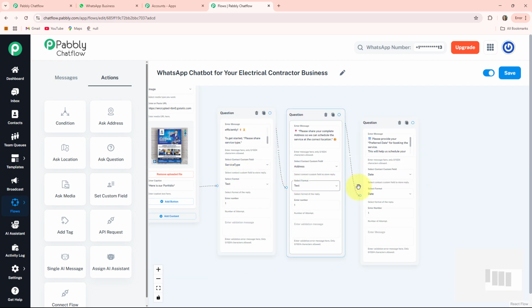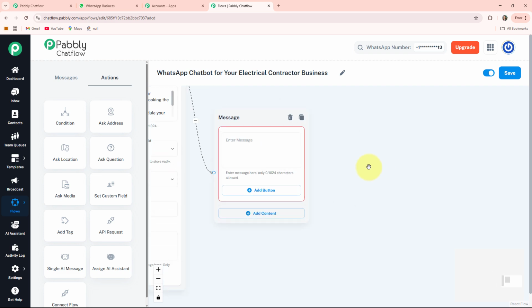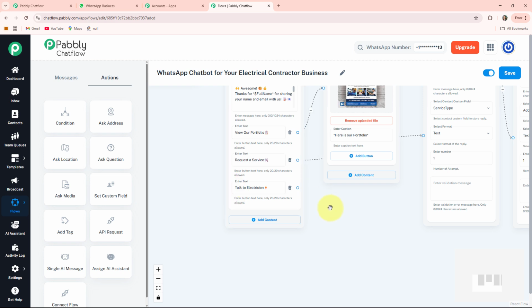Now, whenever my clients provide me all of these details, then my bot will respond to them. For that, I'm clicking on this circle, dragging a line, and choosing content type as text plus button. It will provide me one enter message box where I can write my response message. Here I write it.